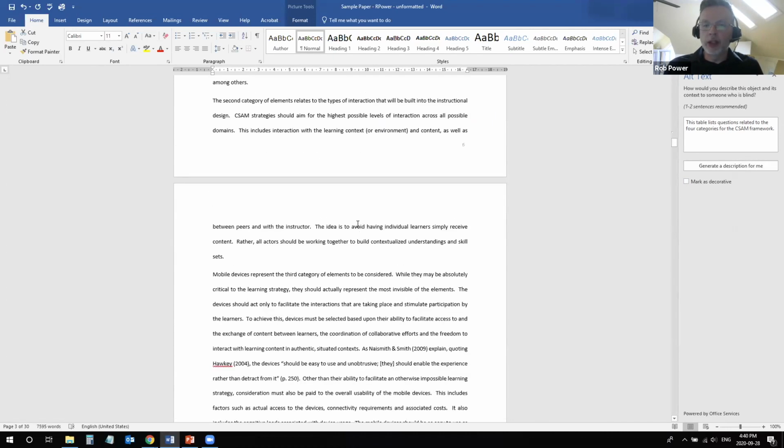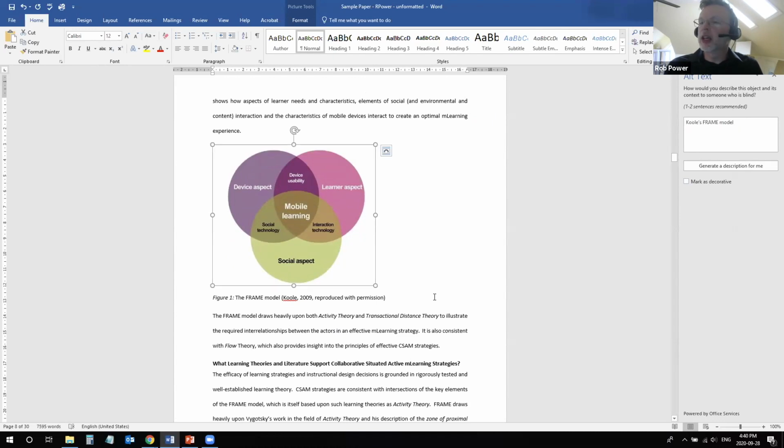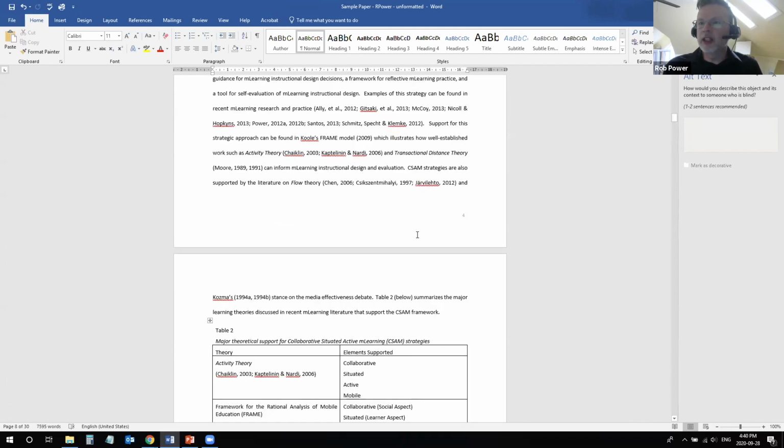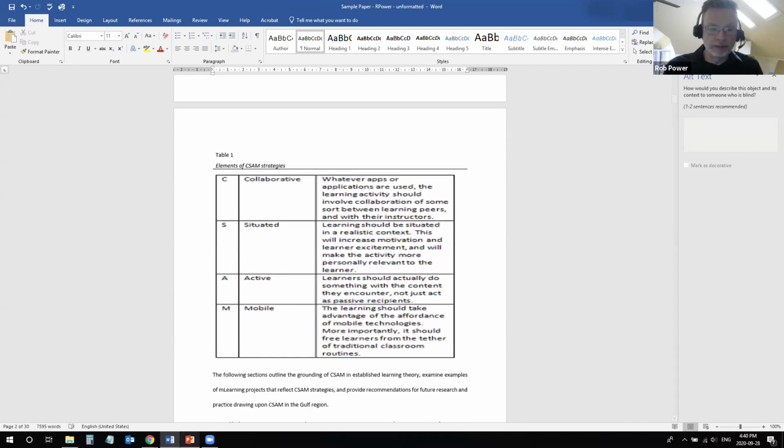But if I did have an image, I have some more down here. Let's say this was a decorative image. It was just there to add some nice little picture for my students. I could click on mark that as decorative. A screen reader is going to skip that. So that's an easy way to make this document accessible.